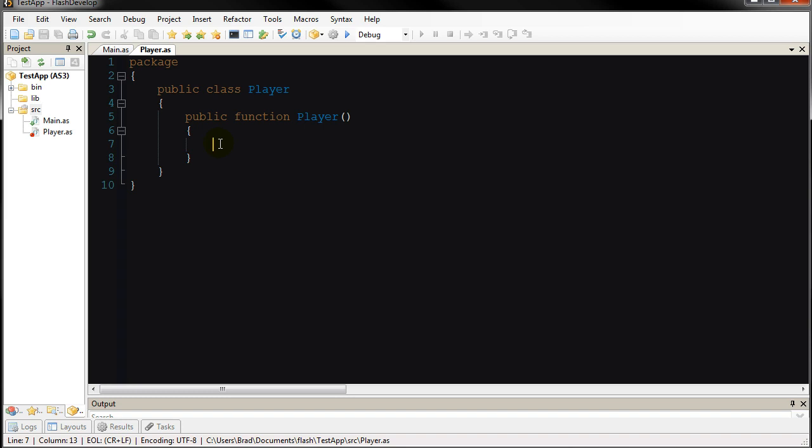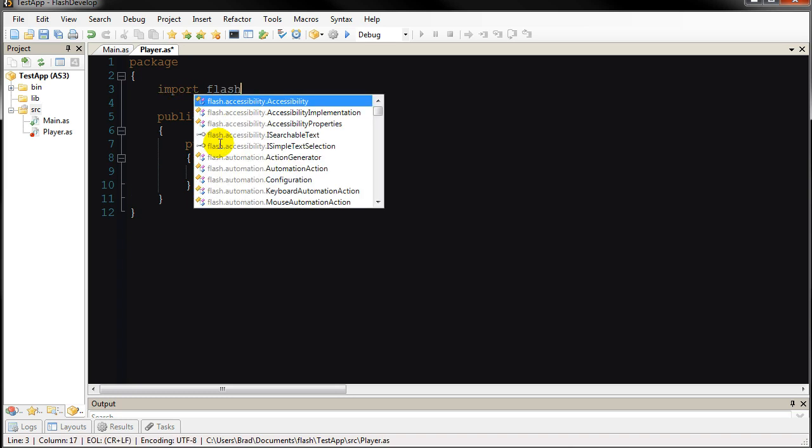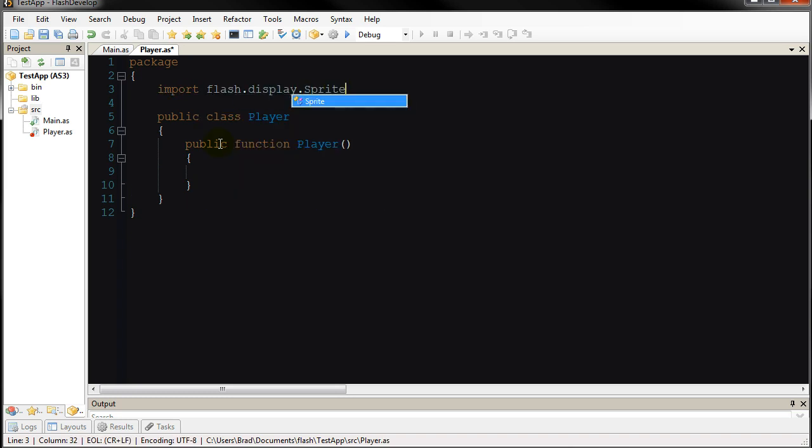Alright, so let's make this character have some graphics. Let's go ahead and go up here and import flash.display.Sprite. We'll make our character a Sprite. And we'll go ahead and extend Sprite up there. Our Player class is going to extend Sprite because we're making him a graphic.